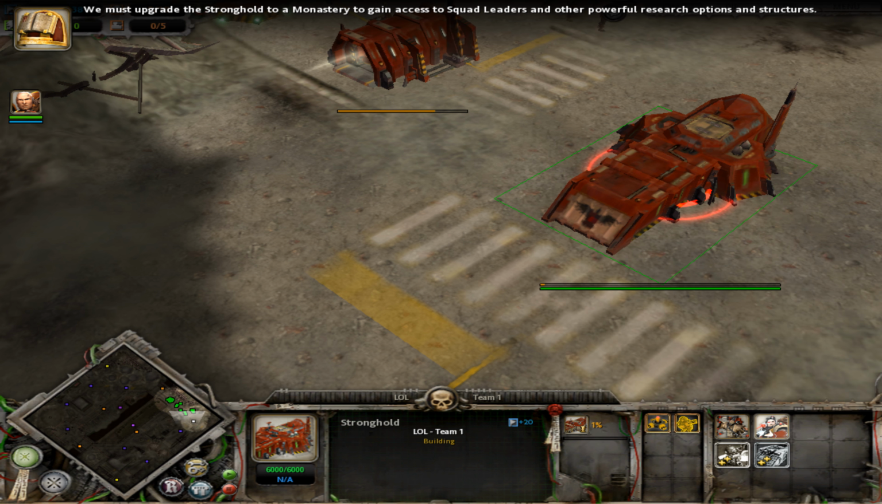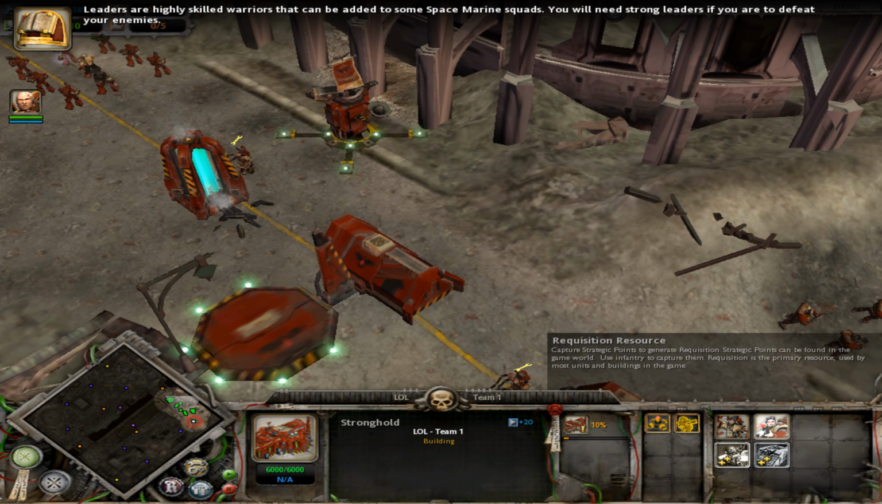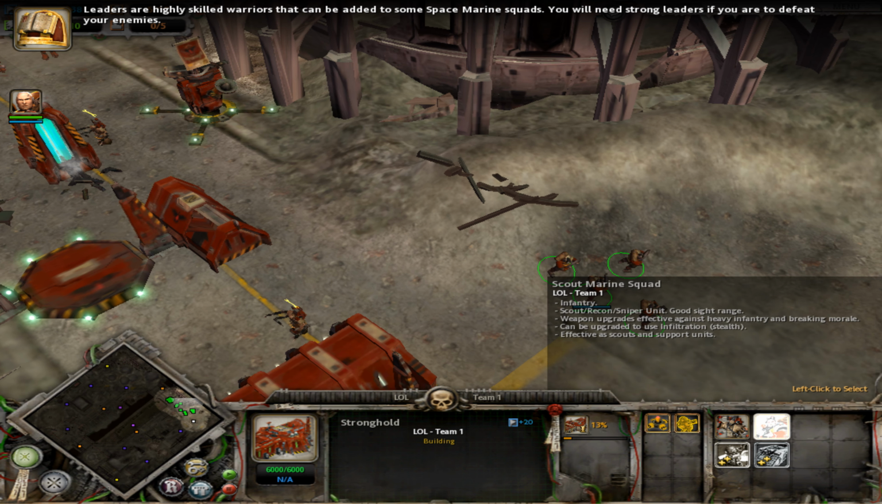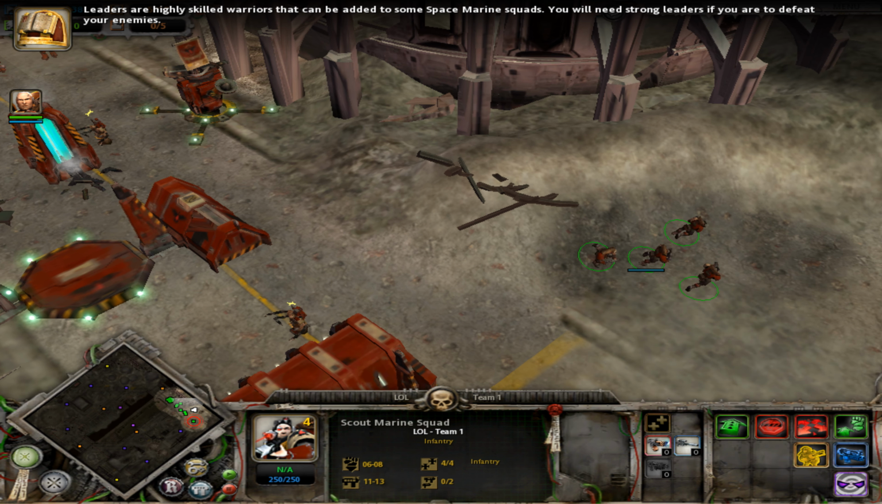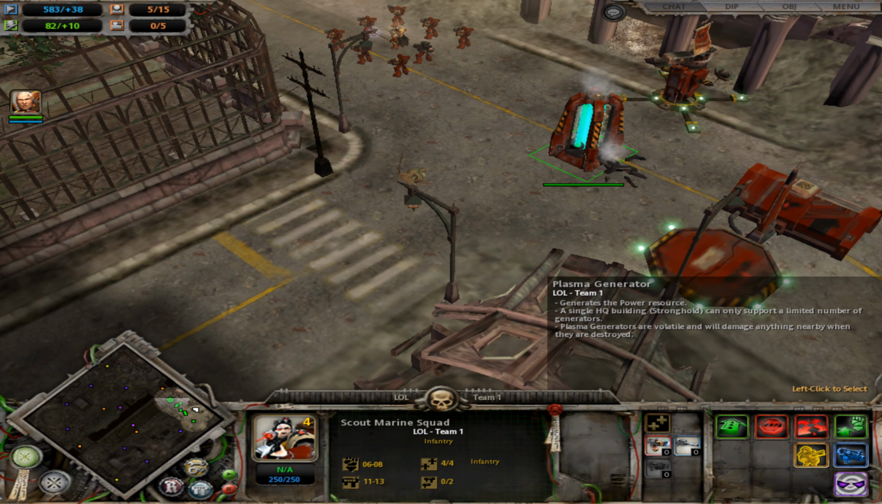We must upgrade the stronghold to a monastery to gain access to squad leaders and other powerful research options and structures. Leaders are highly skilled warriors that can be added to some Space Marine squads. Yes, my lord. You will need strong leaders if you are to defeat your enemies.